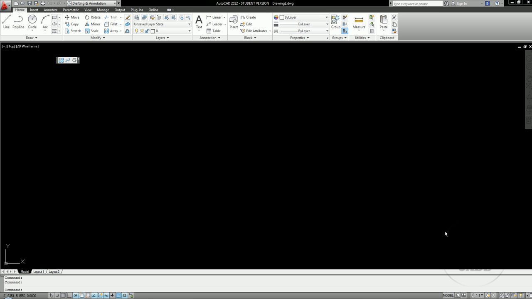This tutorial is for exercise 2-7. I've already gone to File New and started an Imperial file. And the way that I'm going to do this is I'm just going to use direct distance entry and the fillet commands. I'll start by drawing my first line across, which is going to be 5.